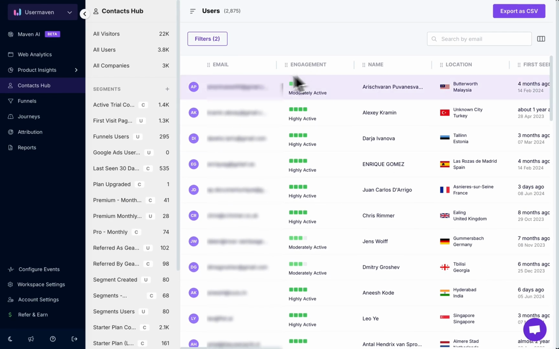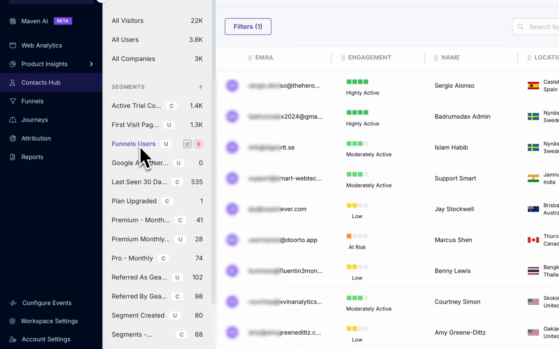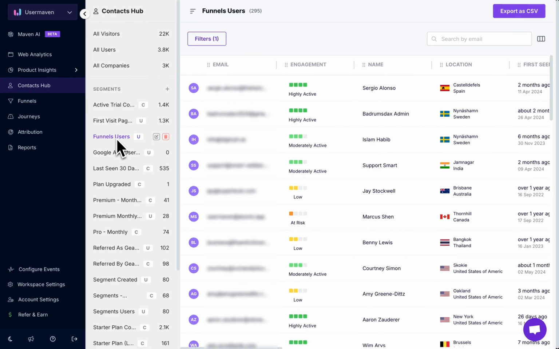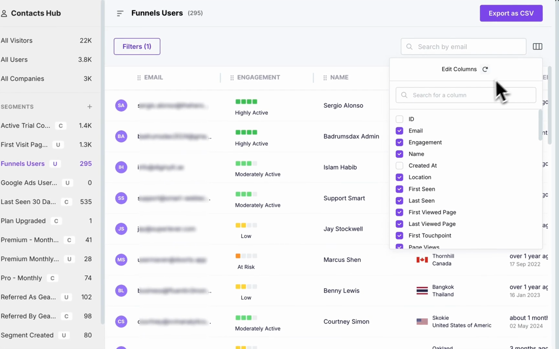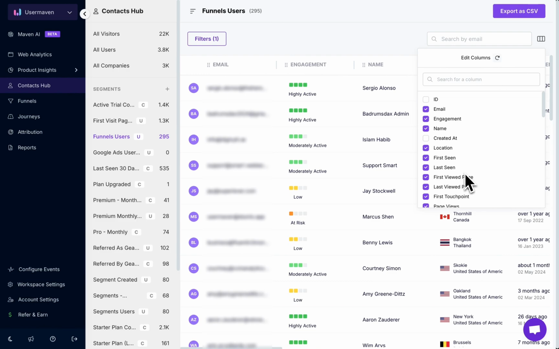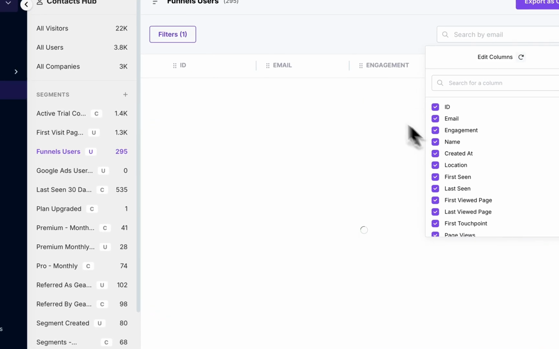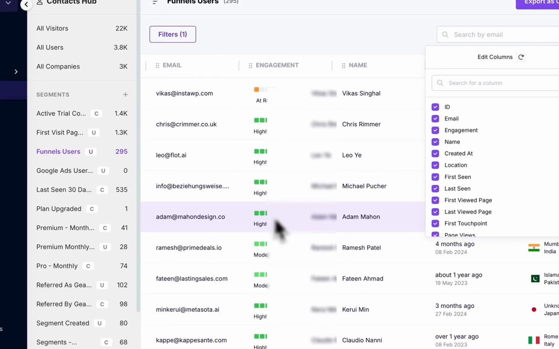Let's select one of the other segments as an example. Let's click on Funnel Users. Now, on this dashboard, if you want certain columns to disappear, you can do it using the Show or Hide Columns feature right here. Just check mark the boxes that you want to appear, and those that are not check marked will not appear on your dashboard. For example, if I check mark ID and Created At, I'll see both these columns on the dashboard.